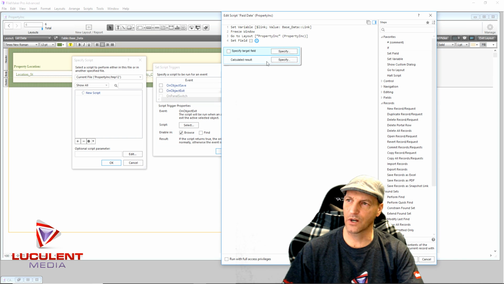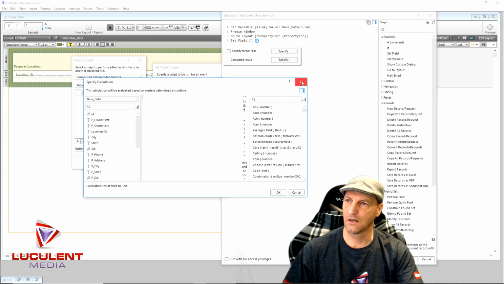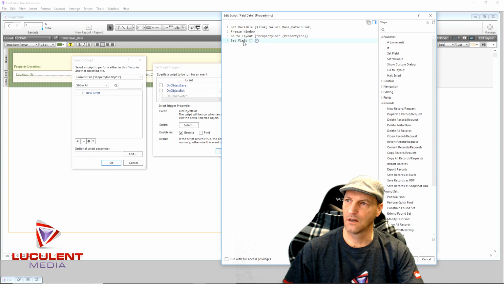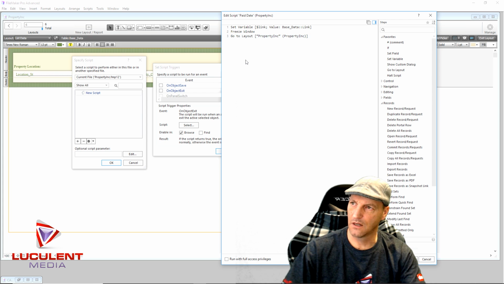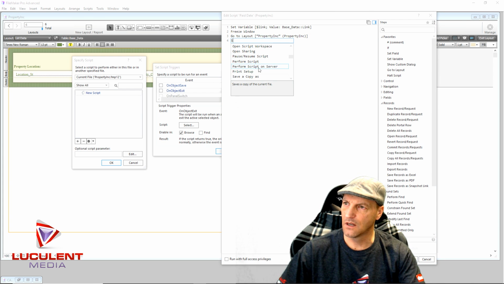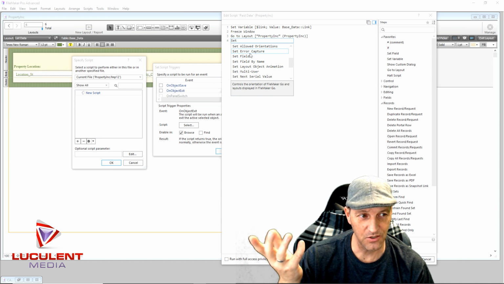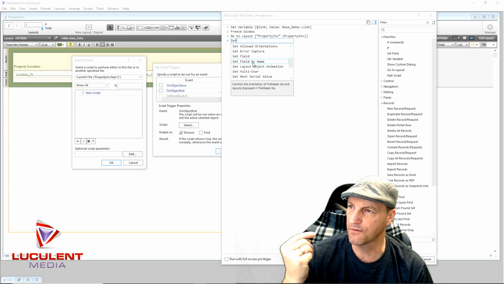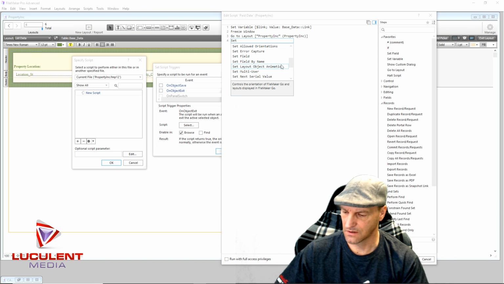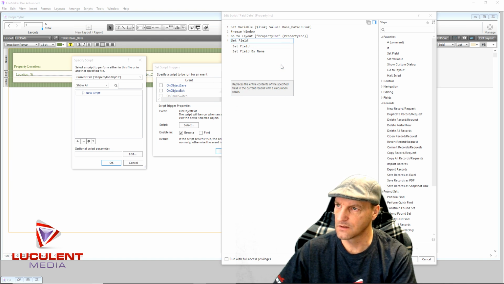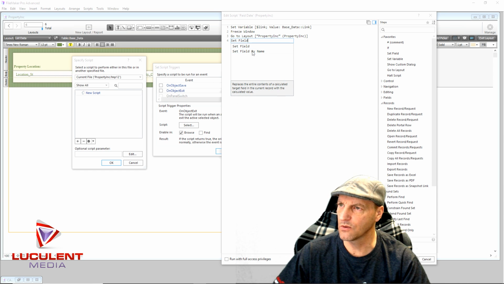This is not correct. Delete it. Set. So you're going to have to actually type in set. So set field by name, set field by, or set field by name. There should be a set field by calculation. Maybe set field by name.